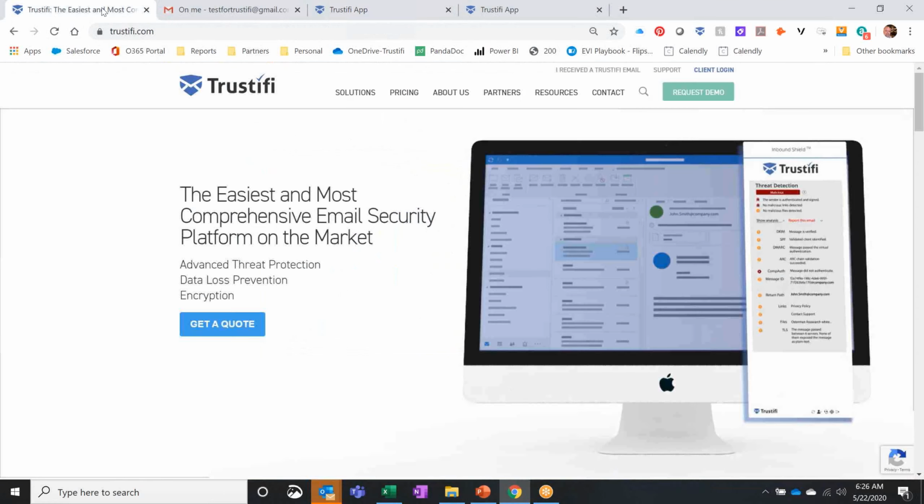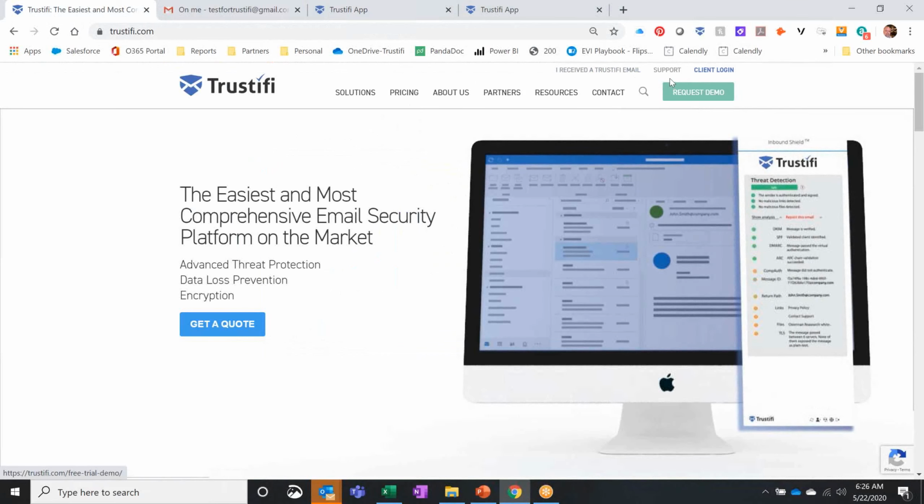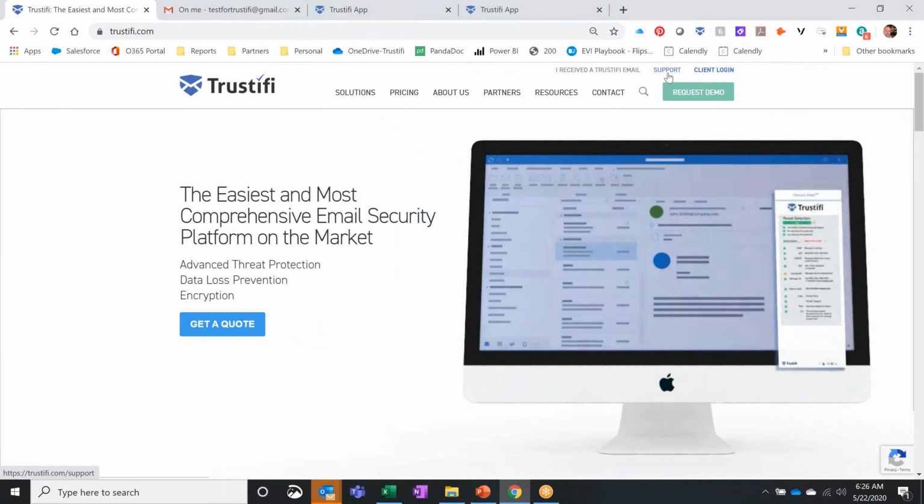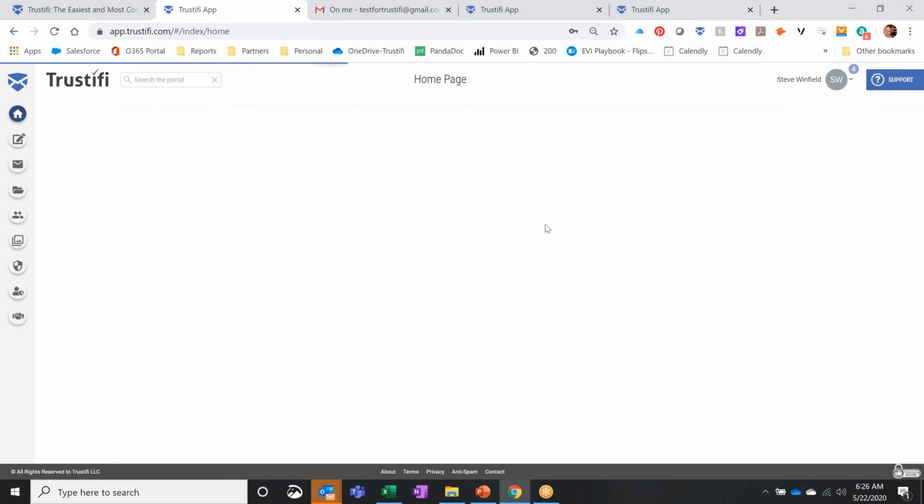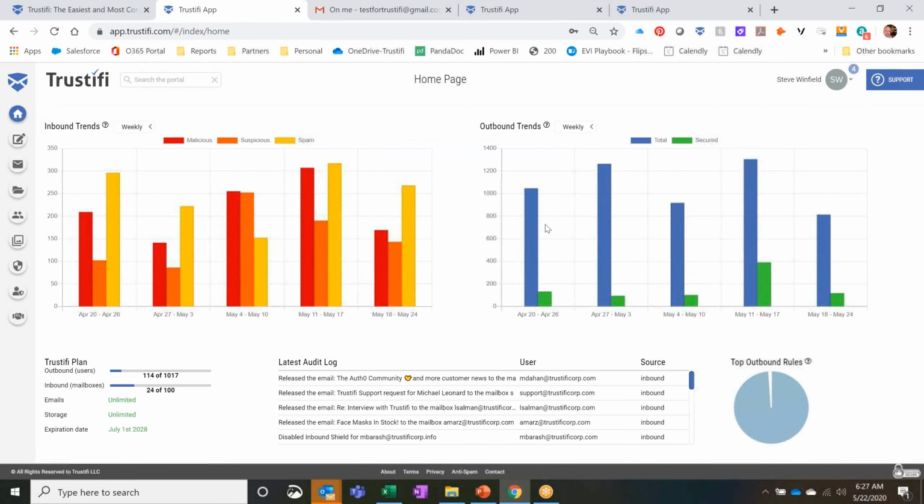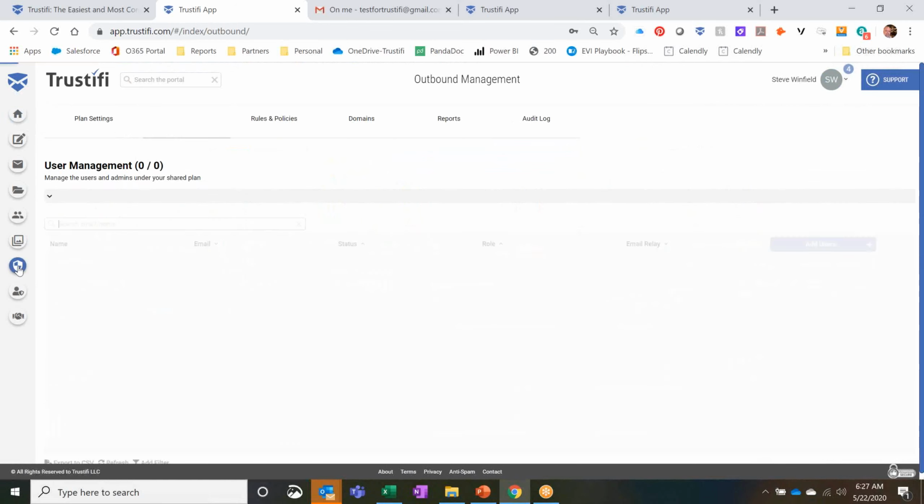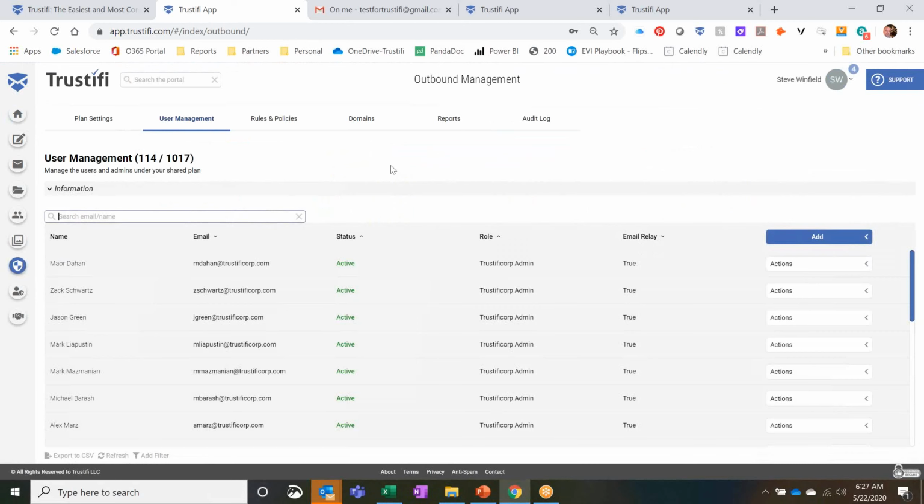So I'm going to come in. This is the portal, not the partner portal. This is the portal, and I'm going to go ahead and log in. For us, if you want to do those automated rules, you want to use data loss prevention. You don't have to know how to script. You don't have to know PowerShell. All you have to know how to do is create an if-then statement.